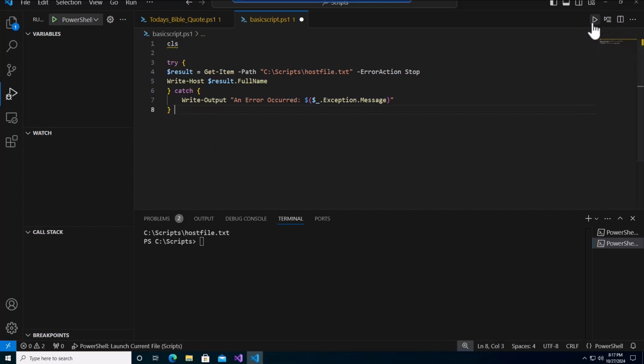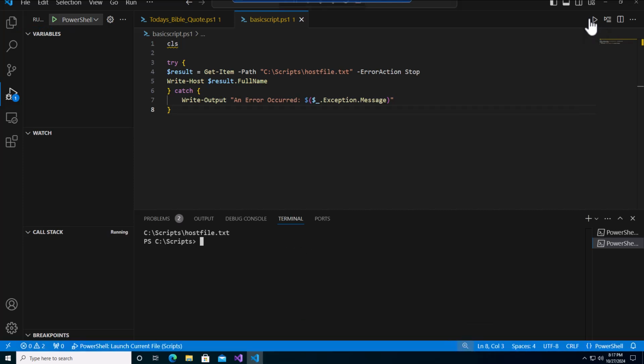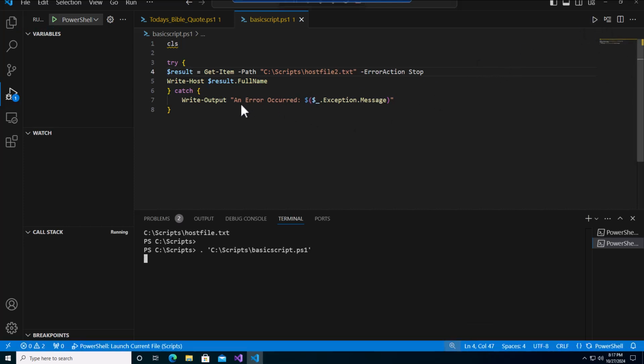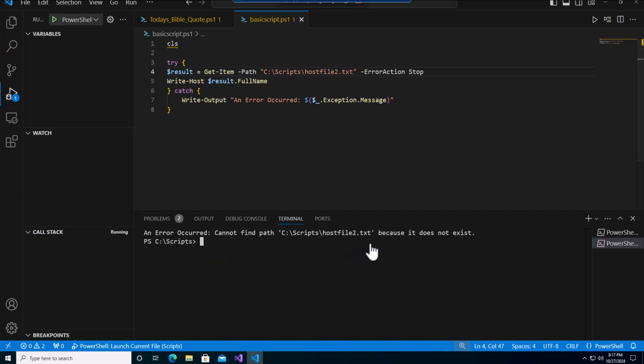Okay, so we're just showing the examples again. This is successful, so you can see it ran this Write-Host statement here. And if you want to see it run through the catch, I'm going to put a bogus file name here, and it should print out the error. You should see an error occurred. There you go, an error occurred.